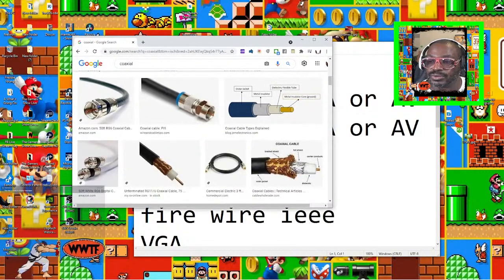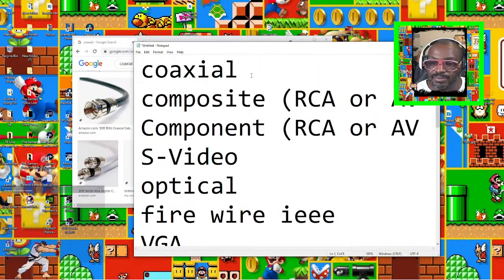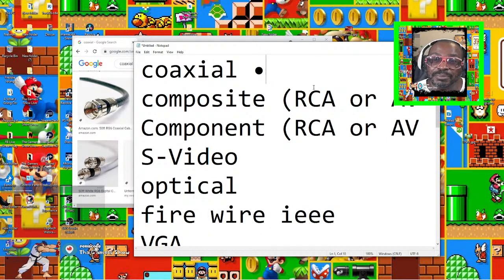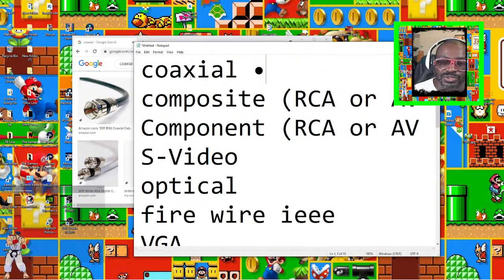So coaxial, we covered that. Let me put a bullet point on here. So what was it? Alt 0149. If y'all don't know how to put a bullet point on your stuff in Windows, you have to hold down Alt, then type in 0149, and then release Alt, and you'll have that bullet point right there. See, y'all learned something extra today.